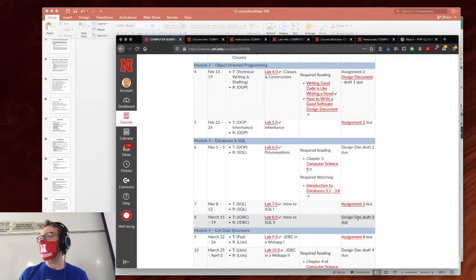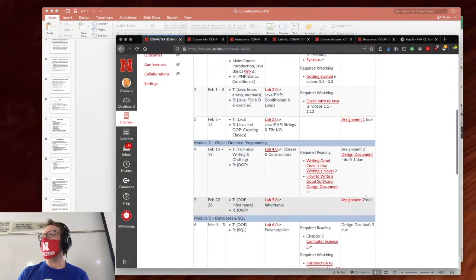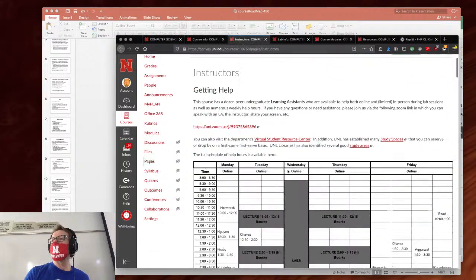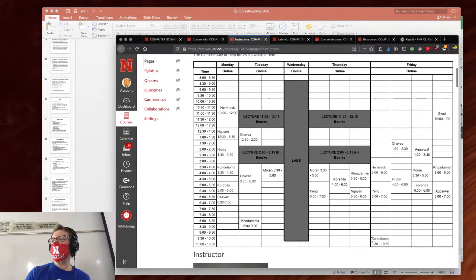design document drafts due, again, 1 week prior to each phase. All the design documents, all the assignments are due at midnight Friday evenings. Keep that in mind because only one person is holding office help hours on Friday evenings.